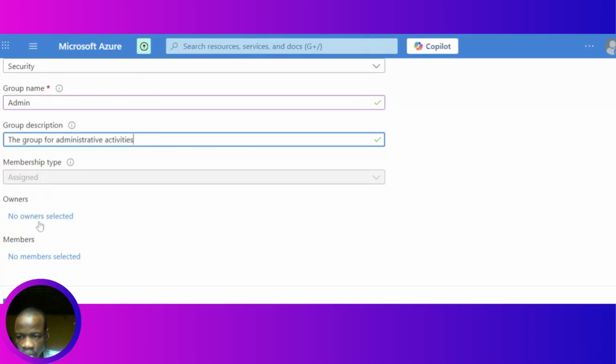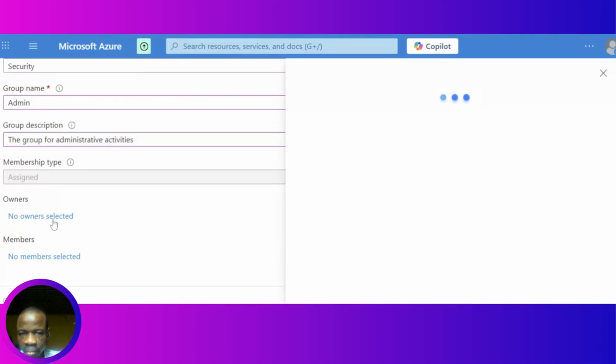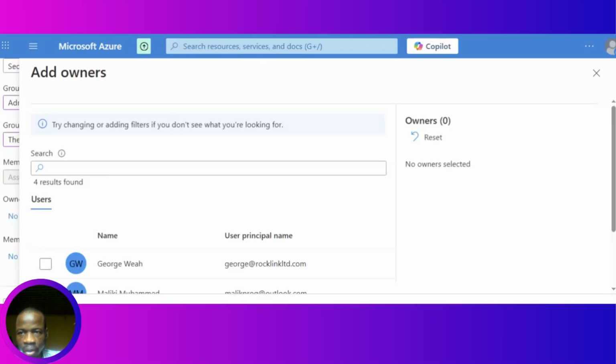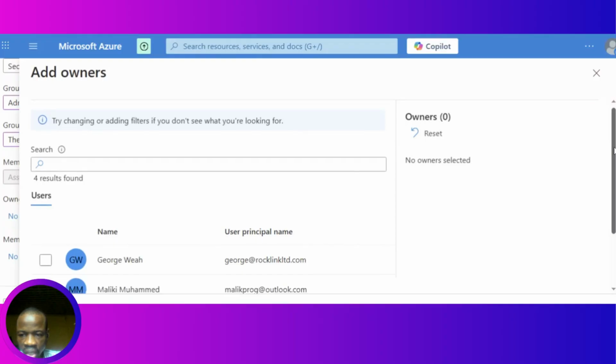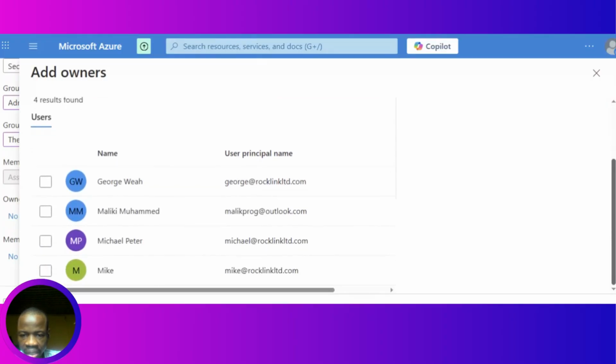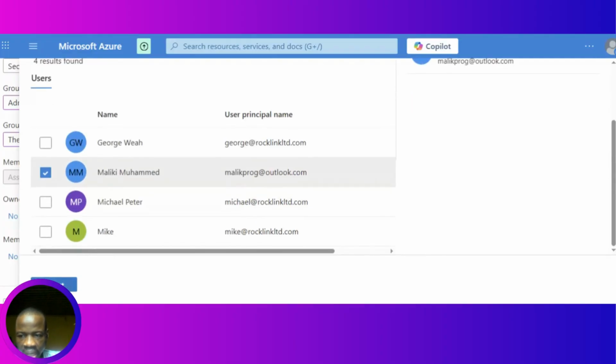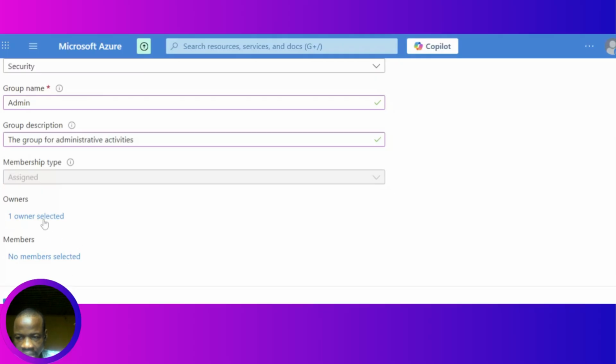Then the owners, you can just come to this section that says no owner selected. So you click on it, it will pop out all the users in your Azure account, where you can select the one that will represent the owners. You can see all the list of your users in your Azure account have popped up. You can just select, since I am the admin here, I can just select the first option as an owner. Then I'll scroll down and click on select. So one owner is there by default.